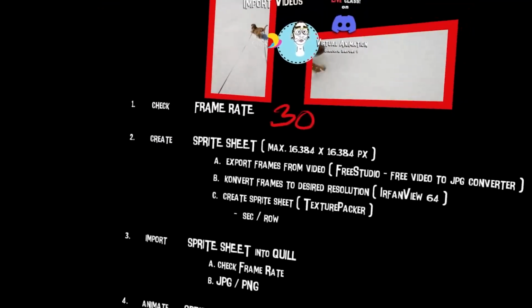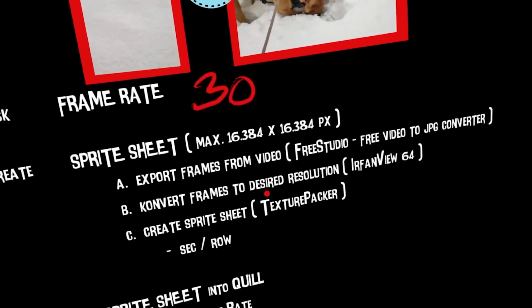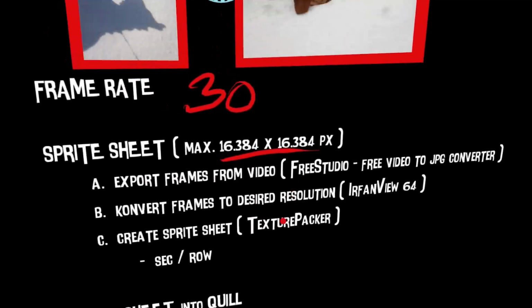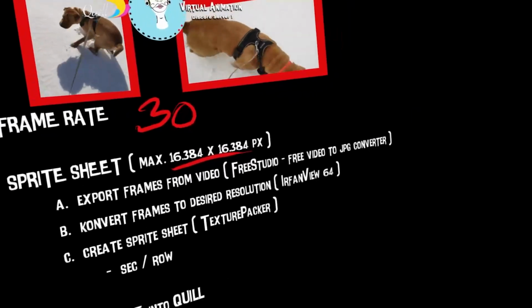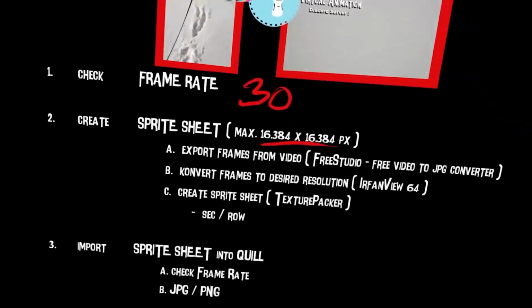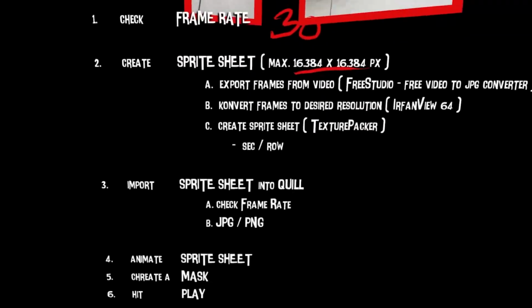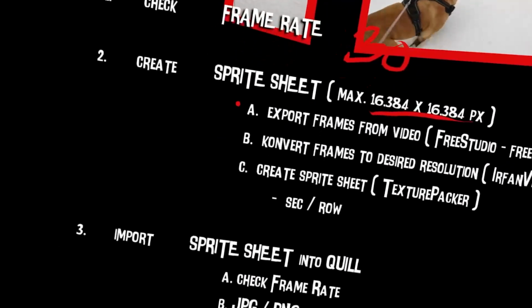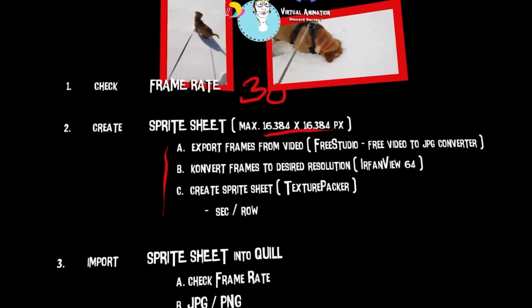And then you need to create a sprite sheet at maximum size. The resolution is 16,384 by 16,384. That's the maximum resolution that Quill can import as an image. And here, this is my way of how I create a sprite sheet.